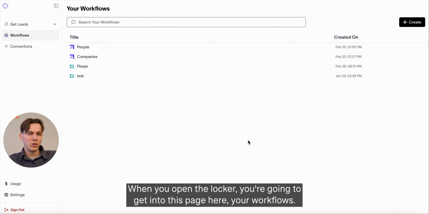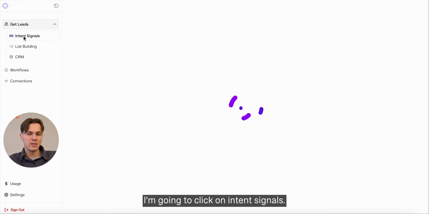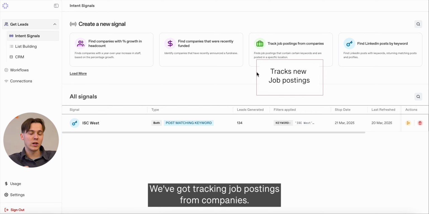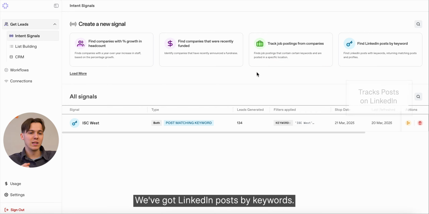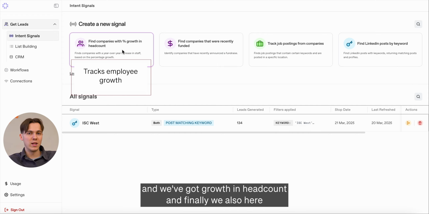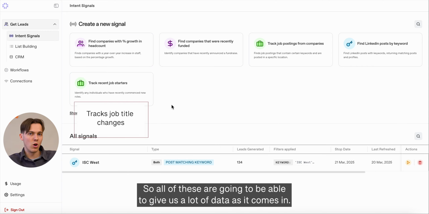When you open Flocker, you're going to get into this page here, your workflows. So what I'm going to do is go up to get leads here. I'm going to click on intent signals, and then we're going to see the intent signals that we're working with. We've got a couple here. We've got tracking job postings from companies. We've got LinkedIn posts by keywords. We've got companies that were recently funded on Crunchbase, and we've got growth in headcount. And finally, we also here have recent job starters. So all of these are going to be able to give us live data as it comes in.